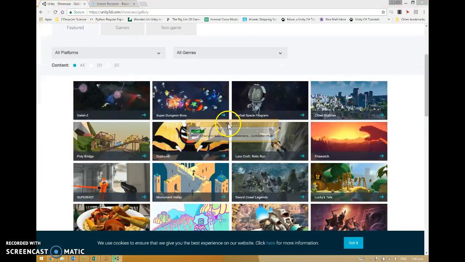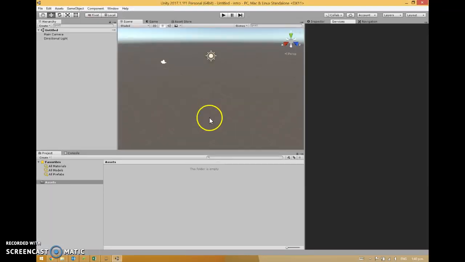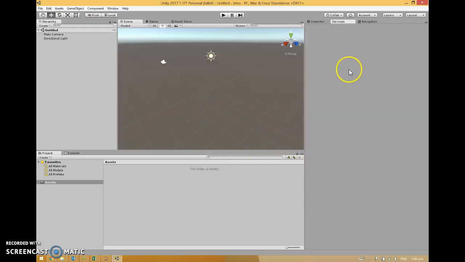Unity is pretty powerful. Look at all these games which have been made with Unity. Some pretty big ones in there. So anyway, this is the default layout. A lot of people change it. I'm not going to bother.